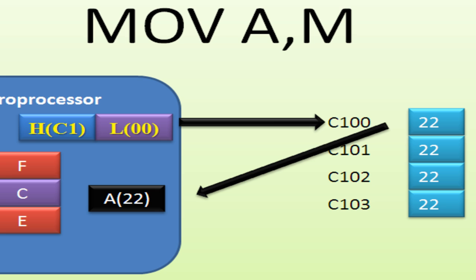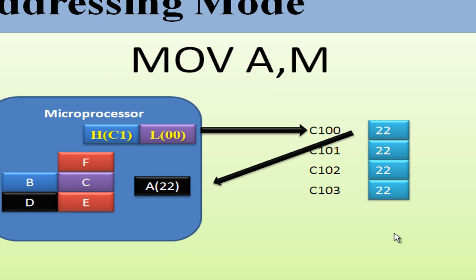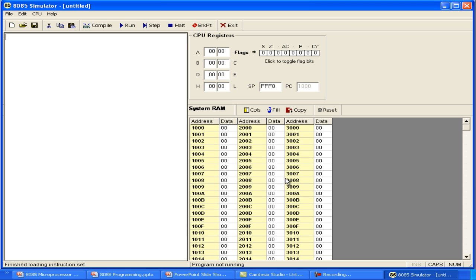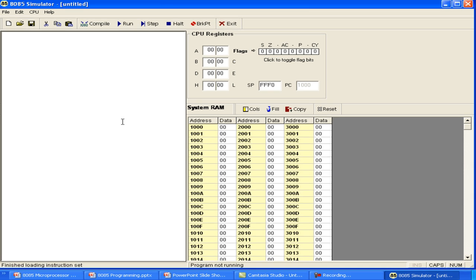So here there is no direct mention of address inside the instruction. It is understood that the HL pair points to the memory and therefore this becomes indirect addressing mode. Now let us understand this more clearly with the help of an example. Let us go back to the simulator. Here we take an example of adding 4 numbers given in consecutive memory locations and generating the result.